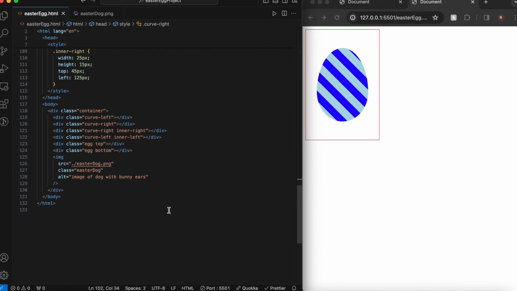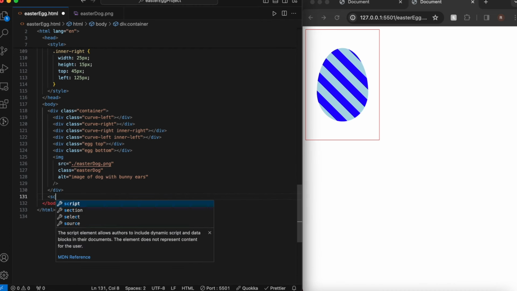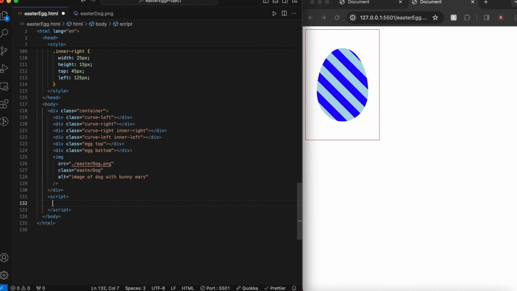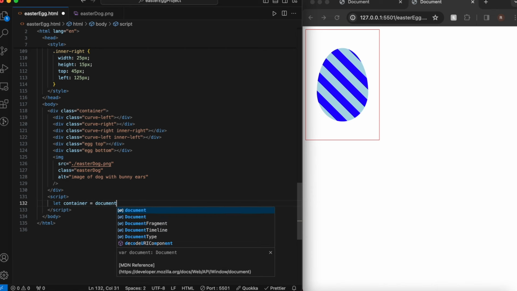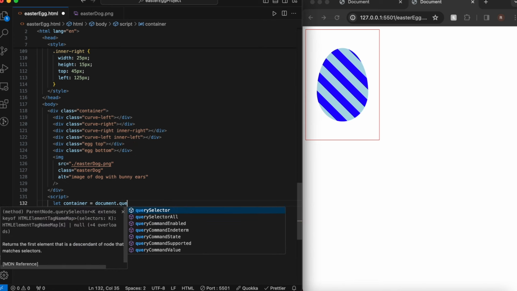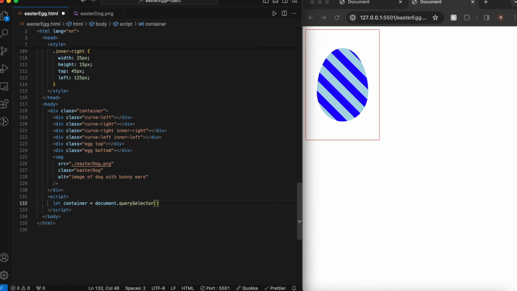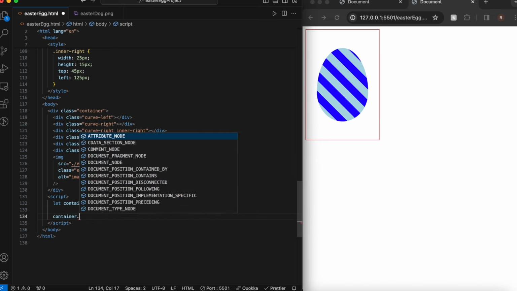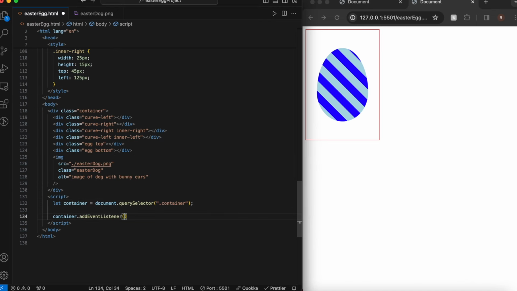Now we're going to add some JavaScript. So we'll go ahead and add a script tag. Inside of the script tag, let's define a variable named container. Then we'll use document query selector to target the container element. Now that we've got our container element, we're going to go ahead and add an event listener. And so we're going to listen for whenever there's a mouse over the container element.